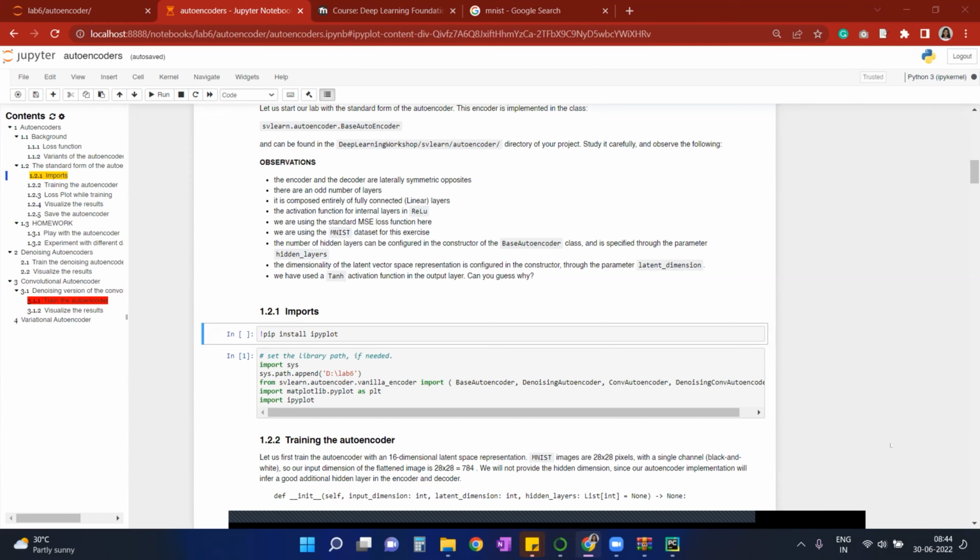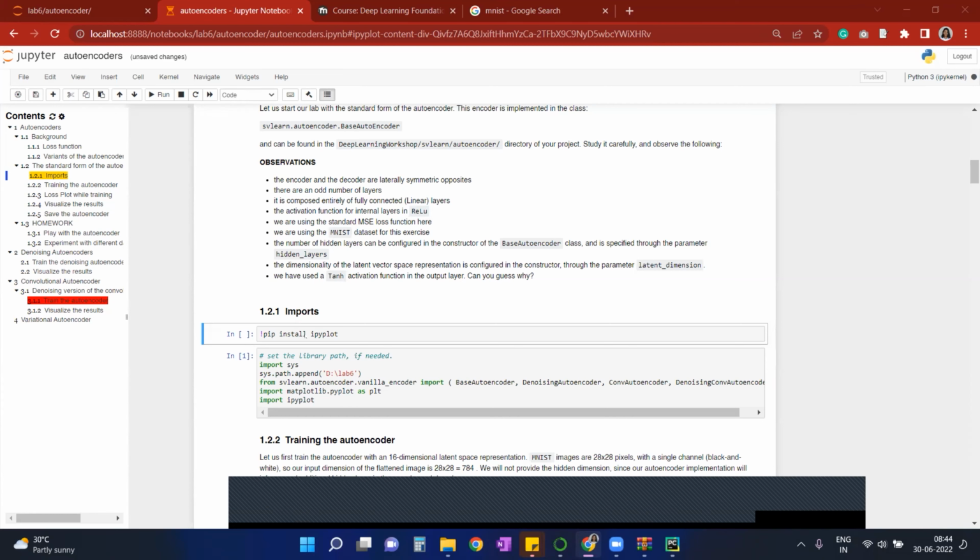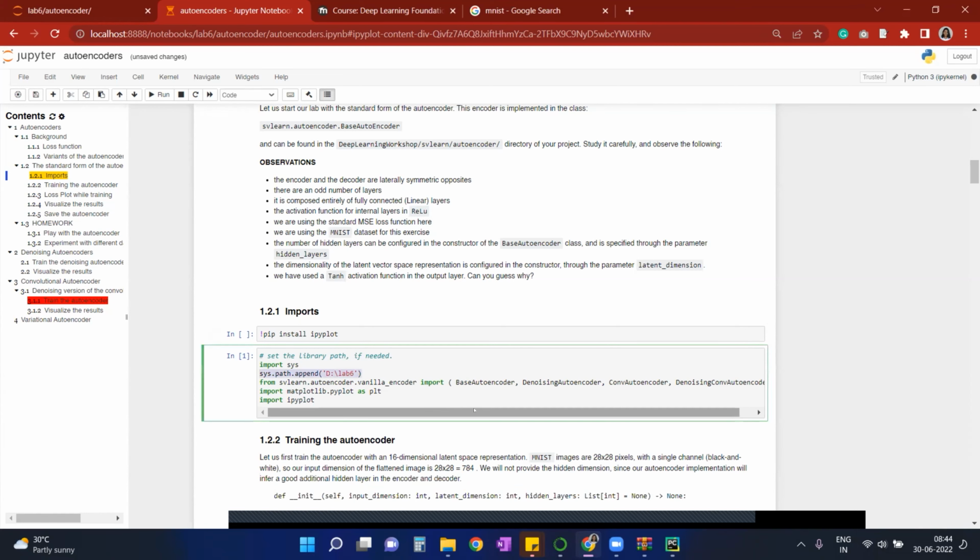Is that the only thing I need to change? The path? Yes. Okay, got it. Thanks. And you may want to do this as well. Pip install IPyplot.